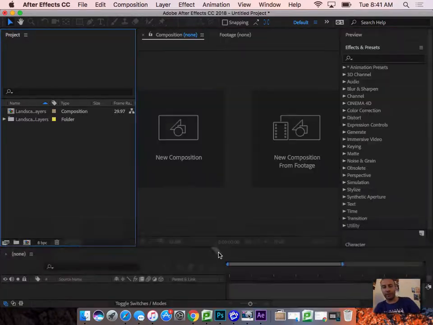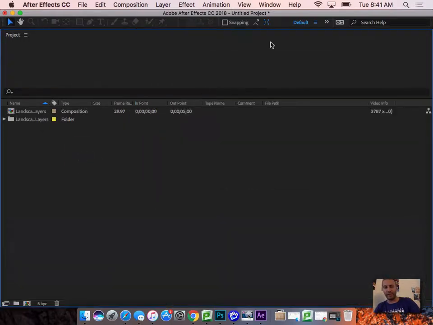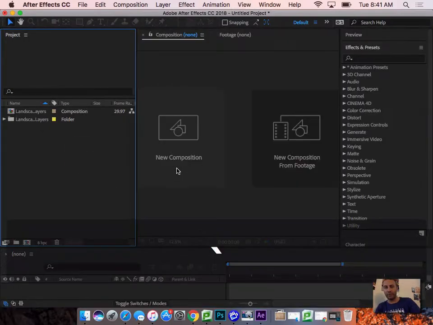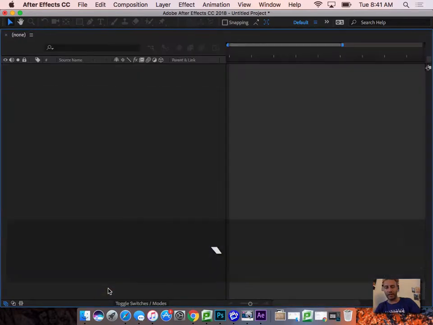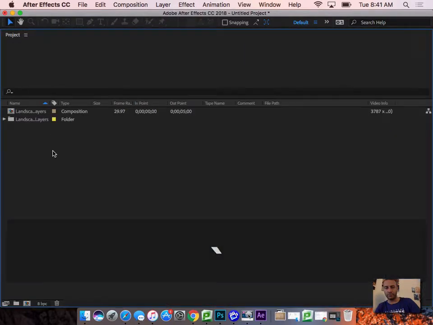Any window that you're in in After Effects, like this one right here, if I push that, it'll make that window full screen. If I push it again, it'll bring it back to where I was. So if I wanted to just view the timeline and I push that button, full screen, full screen.